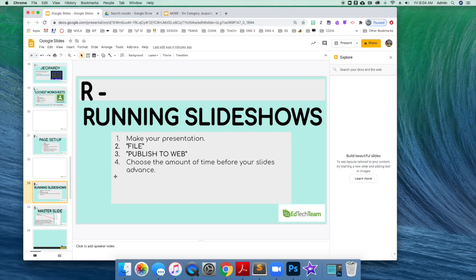R is for running slideshows. So this is if you would like to create a slideshow of some type. Maybe you have pictures at the end of the year, you want to create a slideshow and you want it to keep running. So you want the slideshow to be running on its own.